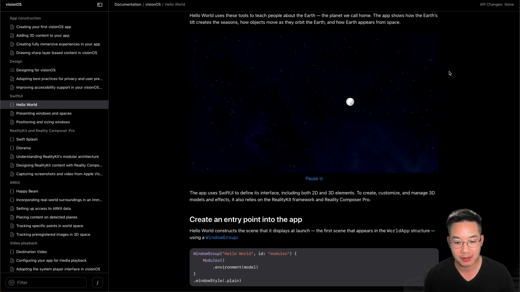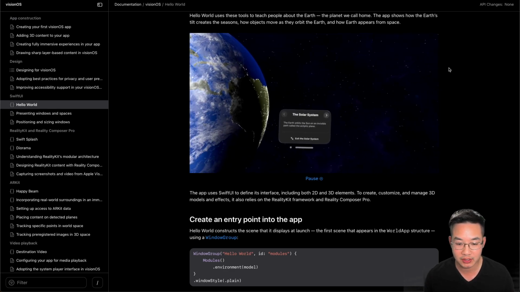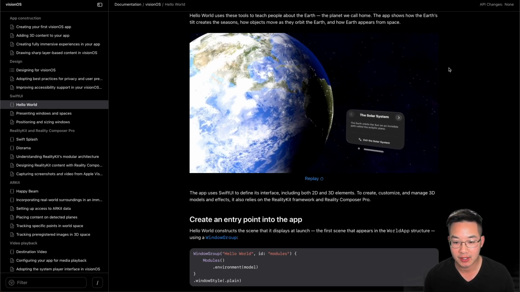Here's the solar system. I think we've seen this video before. Here's the moon. They're going to show us the sun soon, and then there's going to be a satellite that circles around the Earth, or it ends here. All right, looks like it ends here.